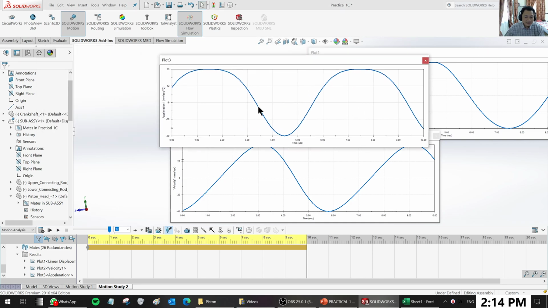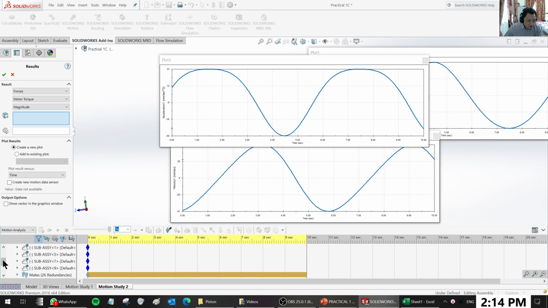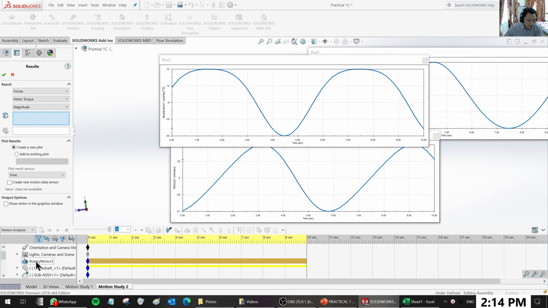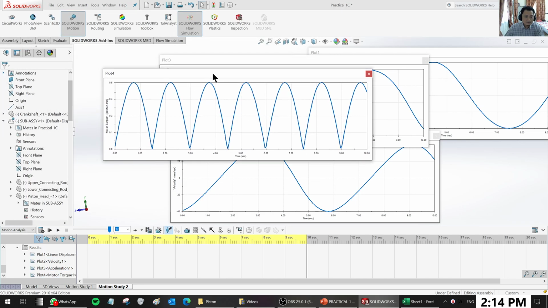Other than that, there are more things you can calculate. There is something called forces or moment, energy, power. Forces, I think you can choose this one. Motor torque. Motor torque magnitude probably. If you choose motor torque, you need to choose the motor. Where is the motor? Rotary motor 3. This is the motor torque. This is magnitude. It looks weird.